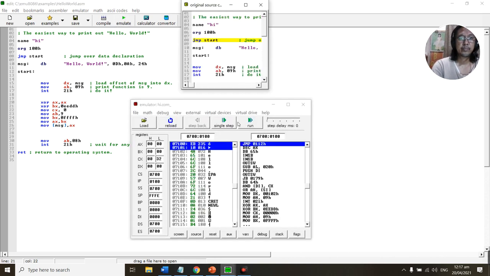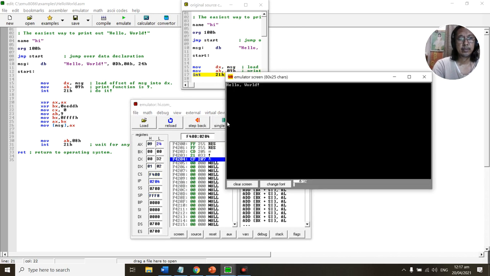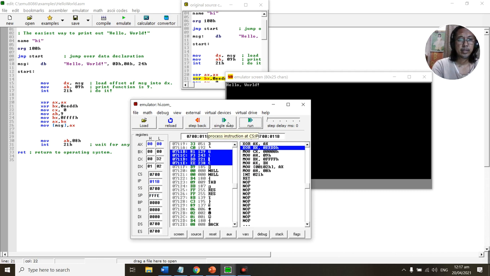Emulate again. Display again. Press any key. There. It has become 0 0 afterwards. When it is executed, it becomes 0 0. Step. There. It becomes 0 0. And then what I did for BX, I loaded this value.